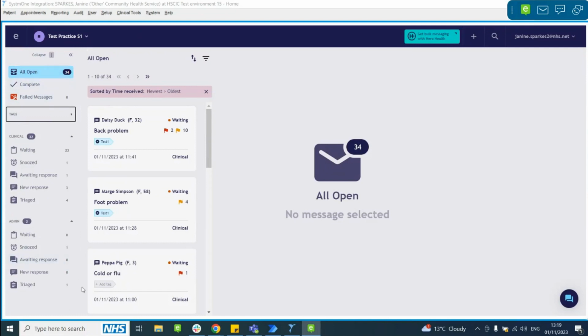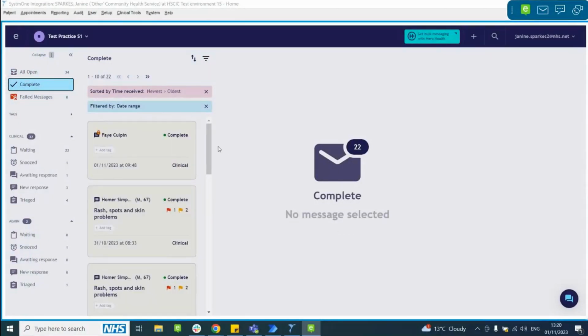Here on the left-hand side, we've got our navigation panel. So we've got our all open e-consults. These are all the e-consults that have come in and that are due to be actioned in any stage within their journey within the Smart Inbox before completion. Then underneath, we've got our completed folder. So these are all the e-consults that are completed, of course.